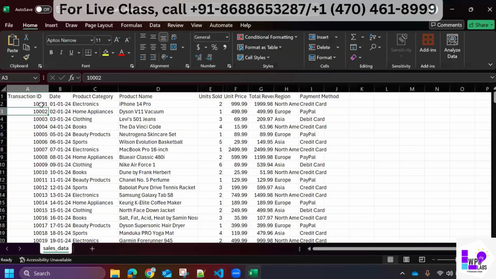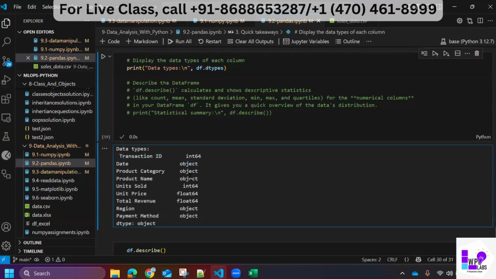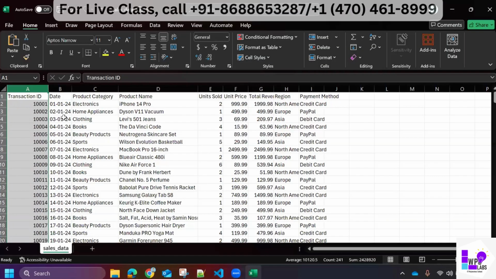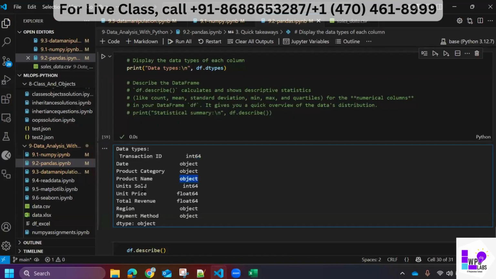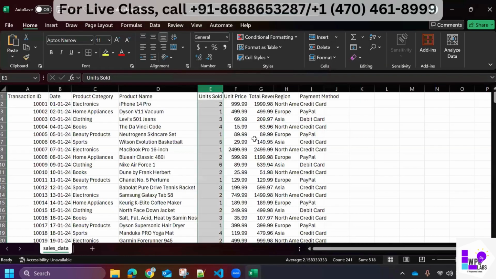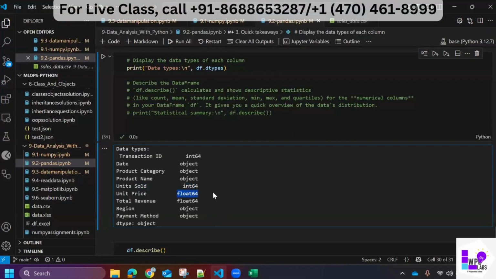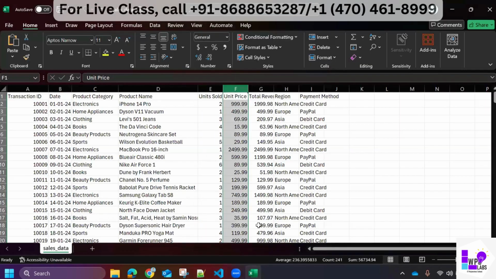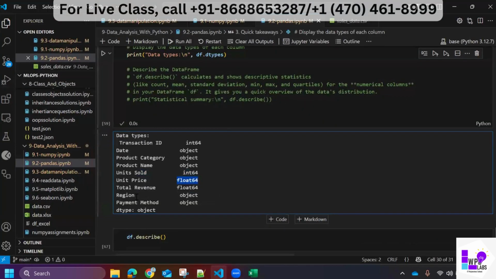So my transaction ID has integer type data, right? My date is an object. There is no direct date type unless we use a datetime function. All these elements in the date column are objects. Then units sold is an integer, so these are integer values. Then unit price is a float, so these are float values. And region is also an object, and payment method is also an object.